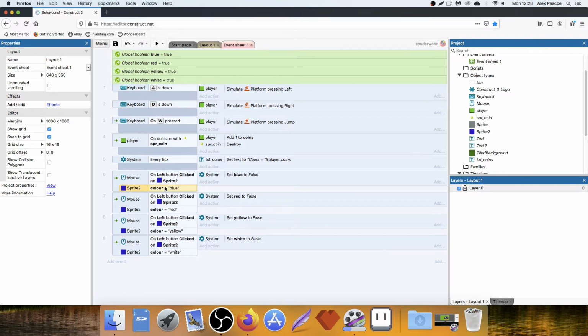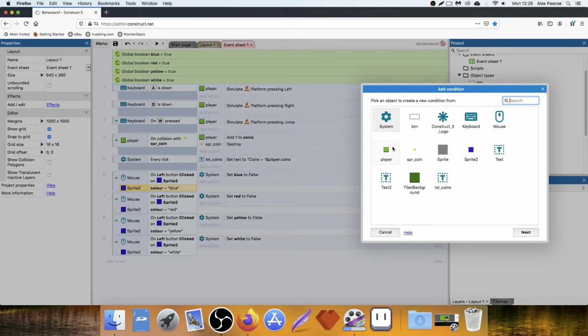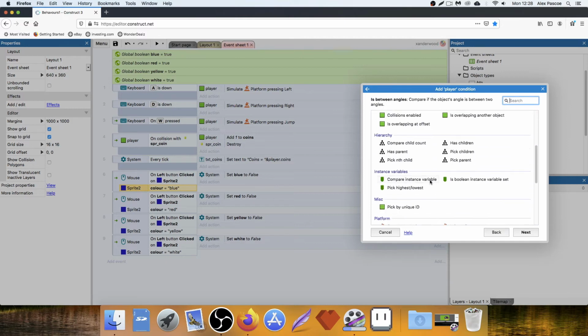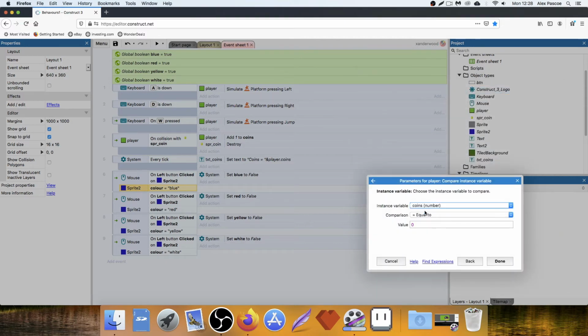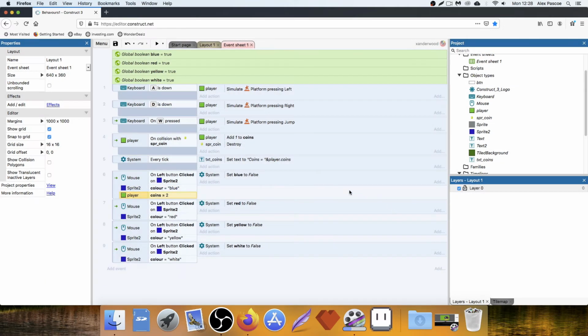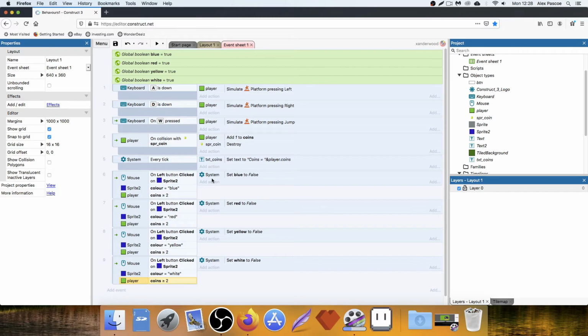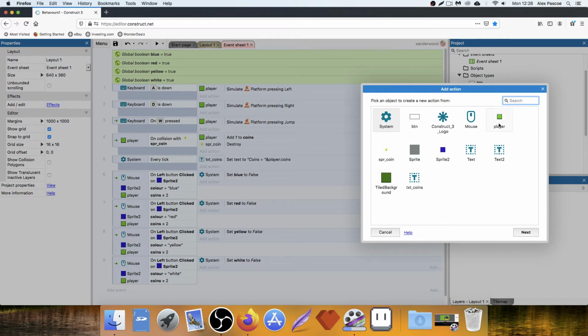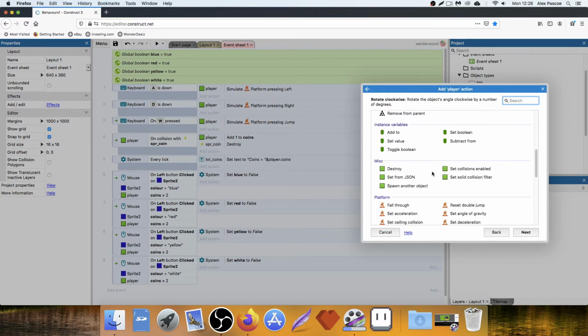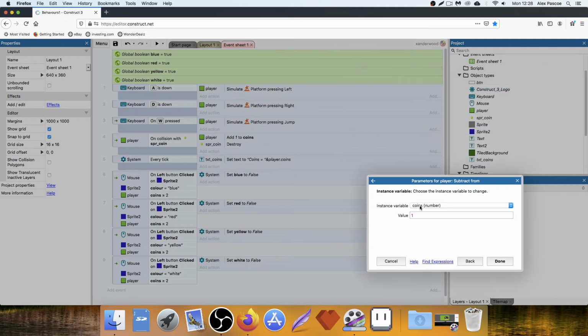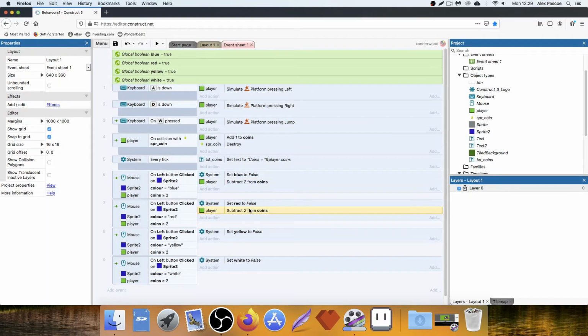we only want that to happen if we've got enough coins. So we're going to add another condition, and we're going to do a player system. We're going to do a player check. We're going to compare the instance variable of coins is greater than or equal to 2, then change it, and we need to add that to all of them. And because we're effectively buying them, what we need to do is also subtract 2 from the coins if we click it. So we're going to subtract from coins 2. So it keeps the tally of coins we have up to date.